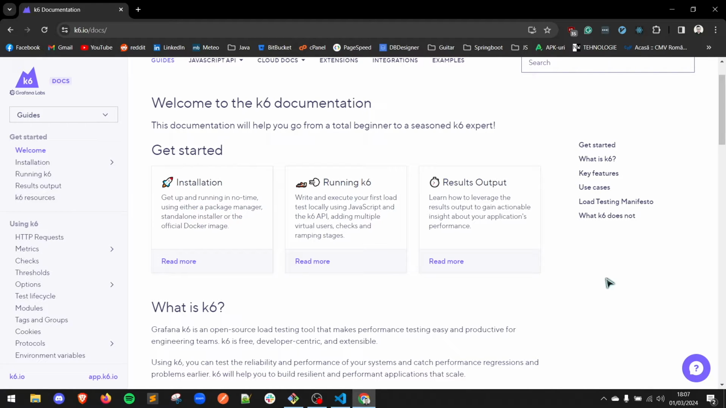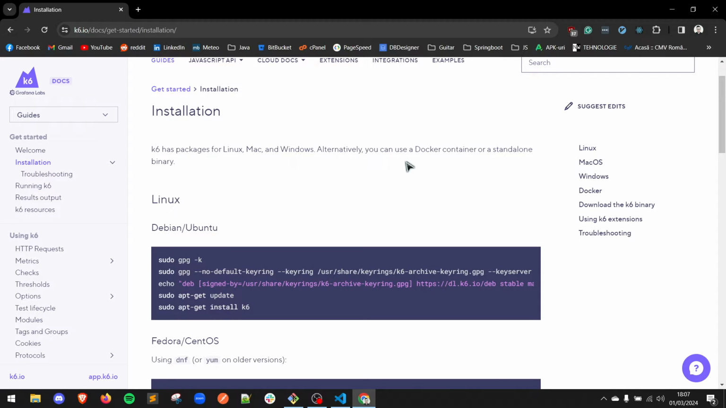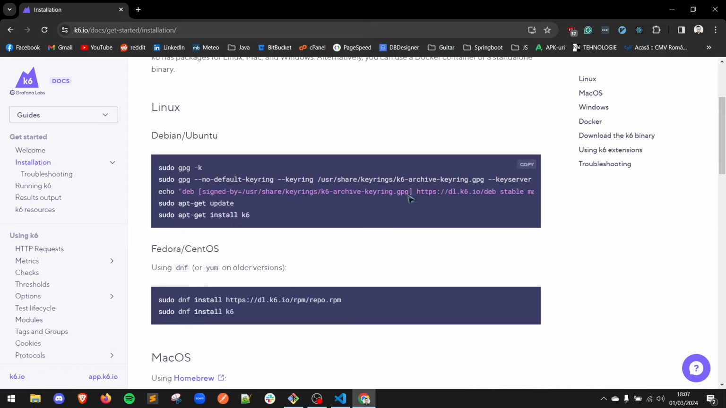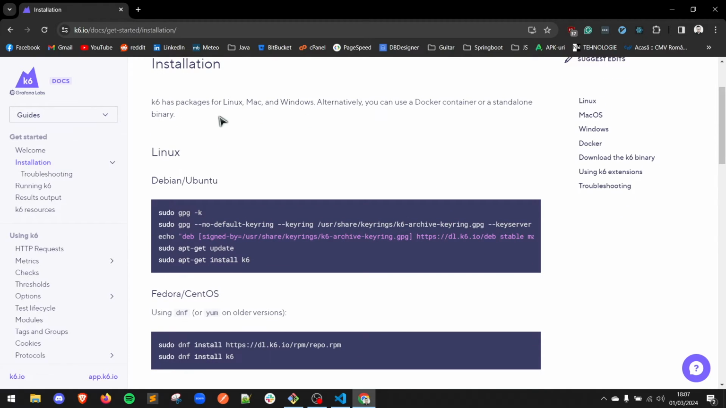In today's tutorial, let's talk about K6, a powerful open source load testing tool created by Grafana. K6 has a simple installation setup and allows us to write JavaScript code. It's compatible with Linux, macOS, Windows, and also with Docker containers.